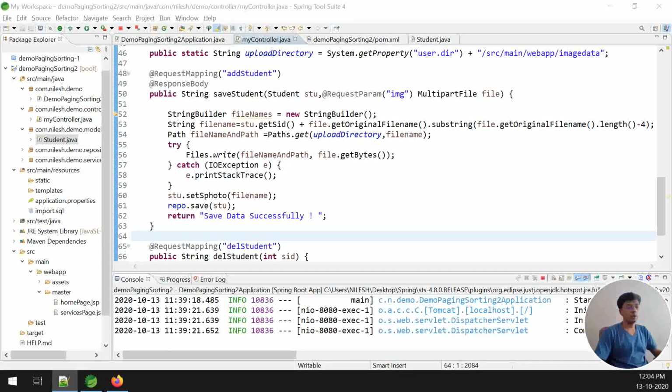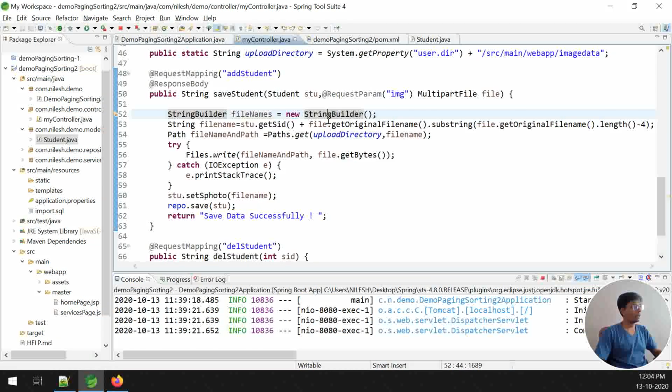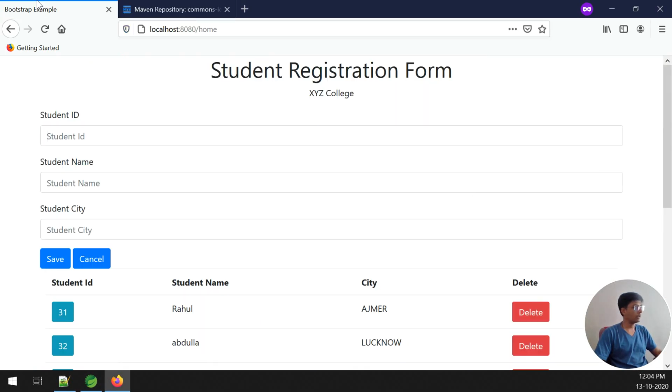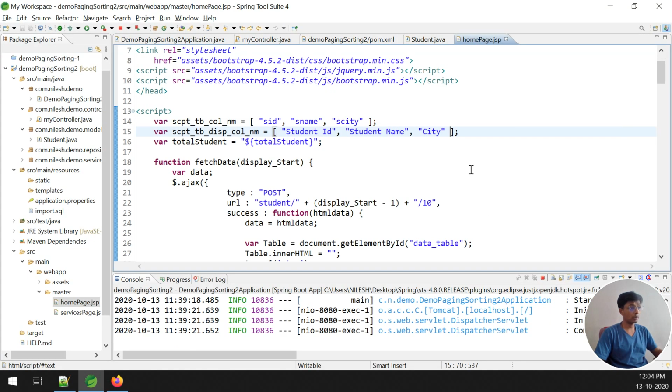So now I have to make changes according to that inside the JSP file. At first, as I told you, I want the image file over here. So I have to add one more column. For example, photo, or you can write student photographs. Then the field name, I will write as photo.